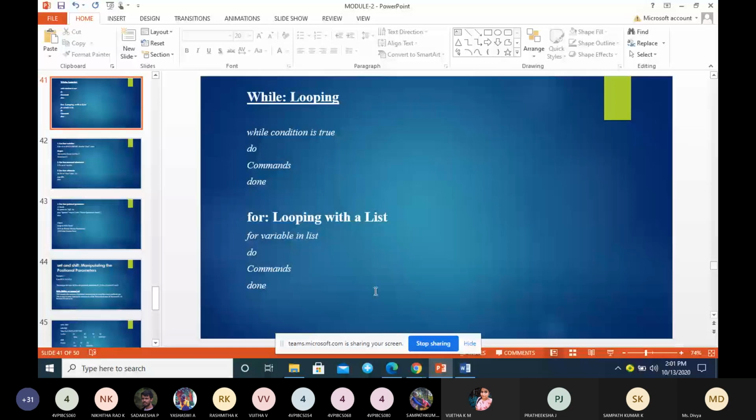Coming to the syntax of the for loop, which is quite different from other programming languages. In the for loop we have a variable and we have a list. In the list we have several items. Every time we go through the for loop, the variable will be assigned to individual items in the list. For example, first time the variable will be assigned to item 1, next time the variable will be assigned to item 2, and so on it continues.